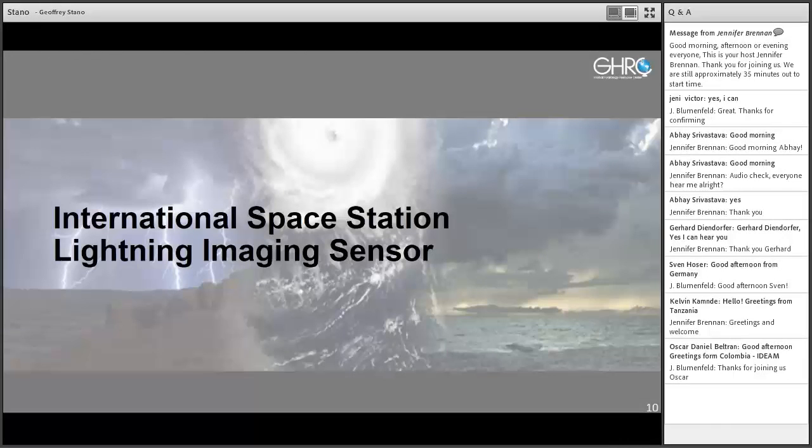So for the next few minutes, what I'd like to go over is working with the International Space Station Lightning Imaging Sensor. This is going to be hopefully the bulk of our presentation today. I'll focus on the Post-Launch Test field campaign towards the very end here.